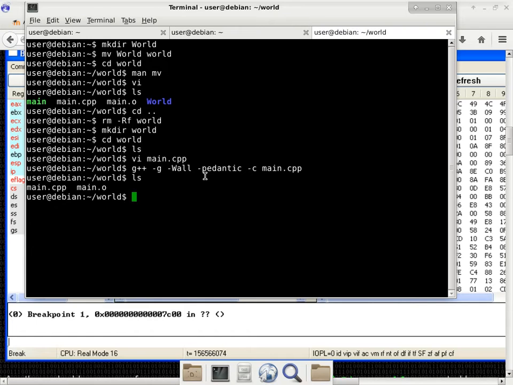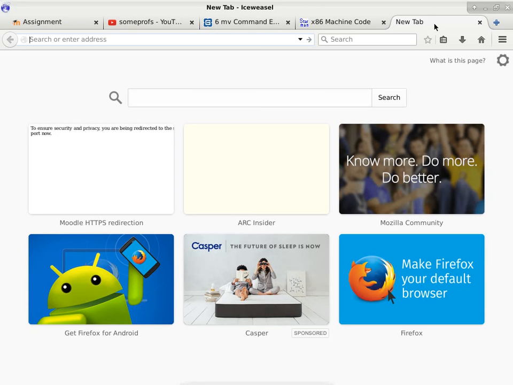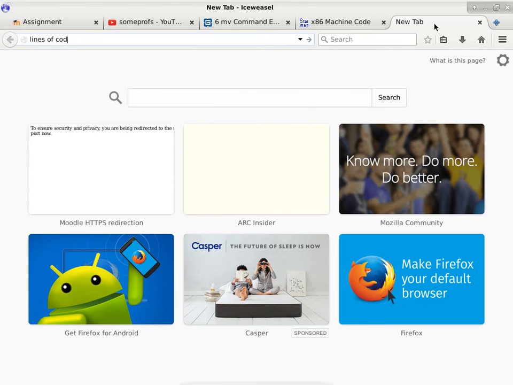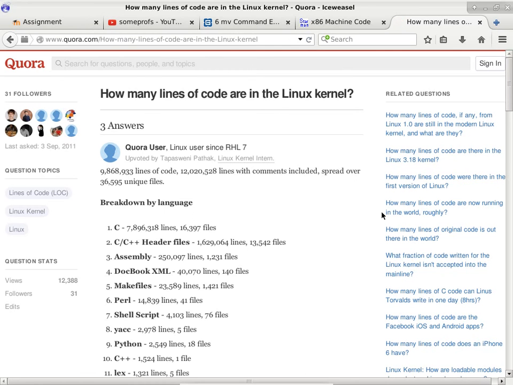How big? Pretty big. Let's find out, okay? Let's Google, right? Lines of code Linux. How many lines of code are in the Linux kernel? And this is just the kernel itself.